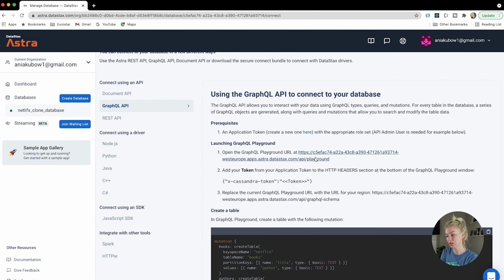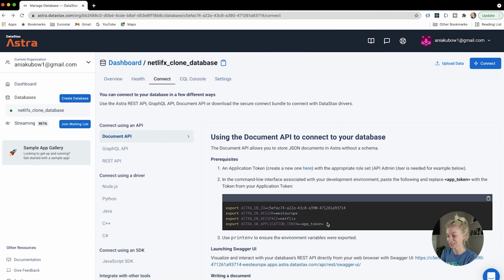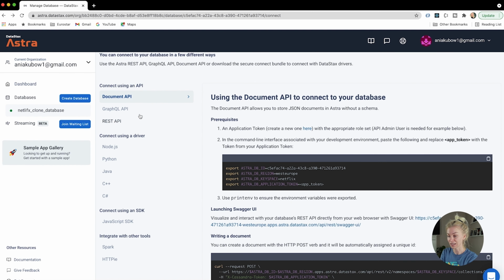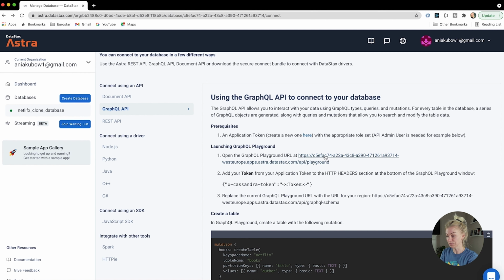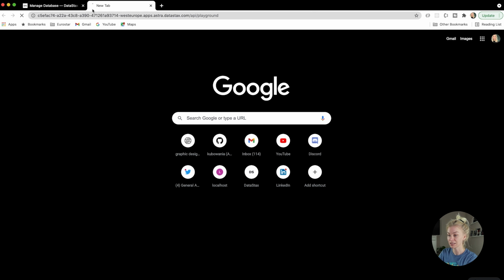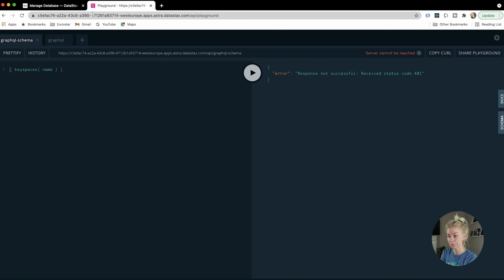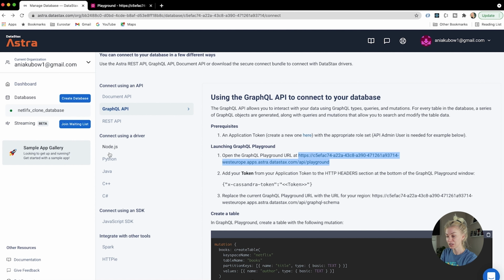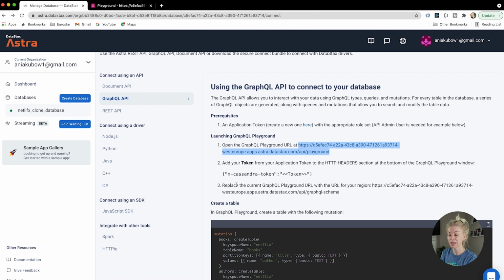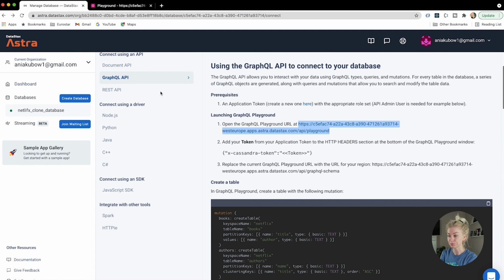So, okay, what I'm going to do is just click here to open it up. Oops, I'm going to click it there and then in another window though, just so we don't have to keep going back and forward. So again, to the GraphQL API, I'm going to copy this link. I'm going to just paste it in a new tab like this. So now the first thing we need to do is make sure we get our application token and put it in the HTTP headers section at the bottom of the playground so that we can, like talk to our database.